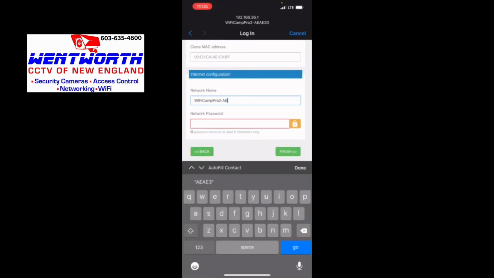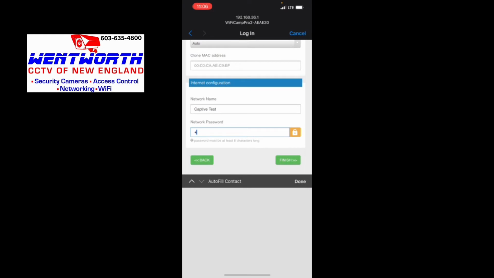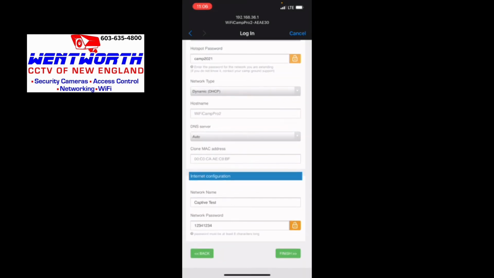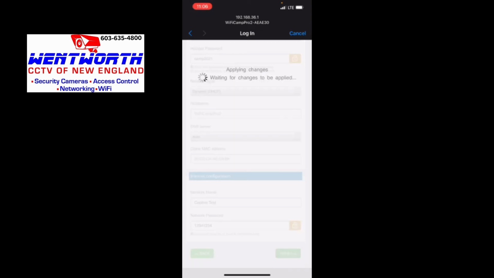And again, this is the broadcast from the Alfa Networks router within the camper shell. So this is what our clients are going to actually be connecting to in the camper. If you have smart TVs, a laptop in the camper, this is the network you're going to look for on those devices. So we're just going to put captive test so we can identify this network easily. And for the network password, we'll do our 1234 1234. Okay, just like that. Then we can hit finish.